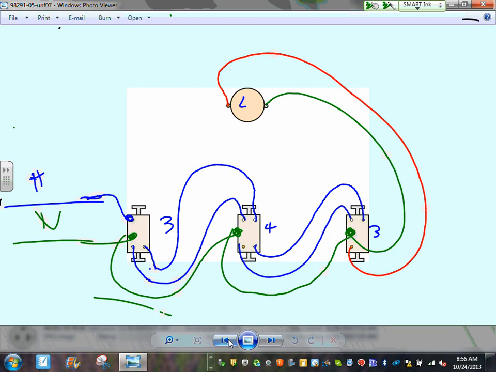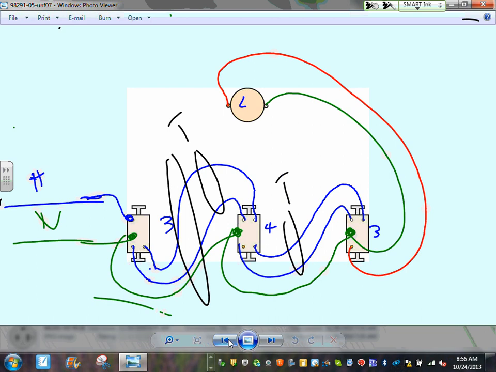Any comments? Any questions? These are called travelers. These are my travelers. The green is the neutral. Can you see that? This is the switched hot. Switched hot, right? Because I switched it. This is the hot, the switched hot. That's how you wire it.